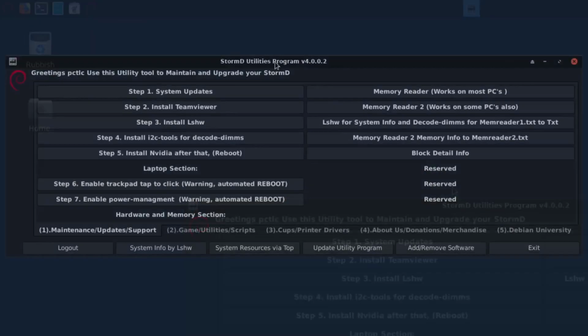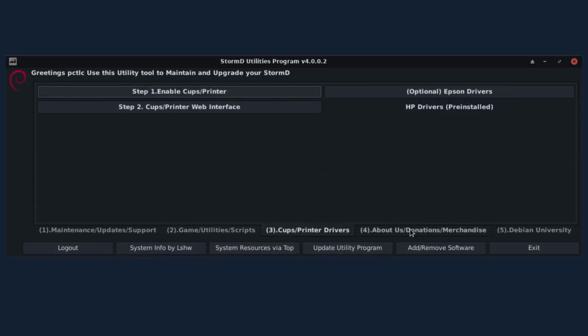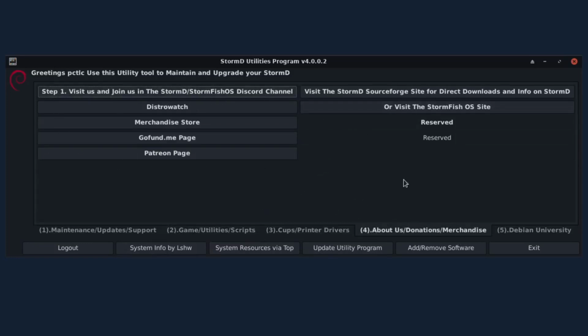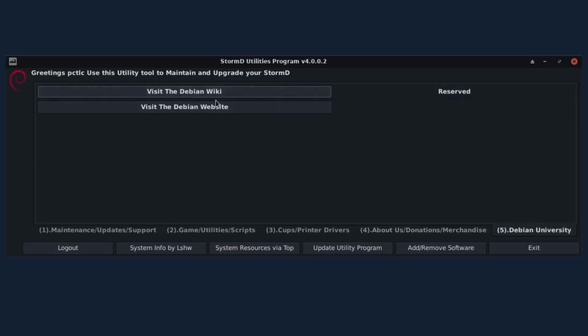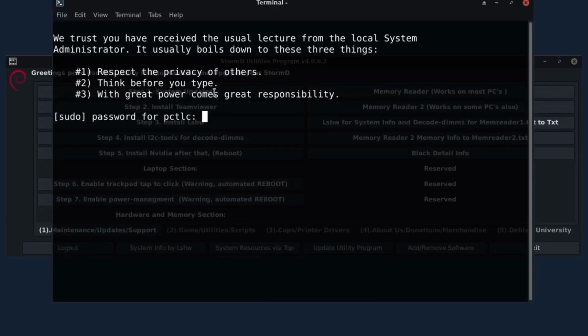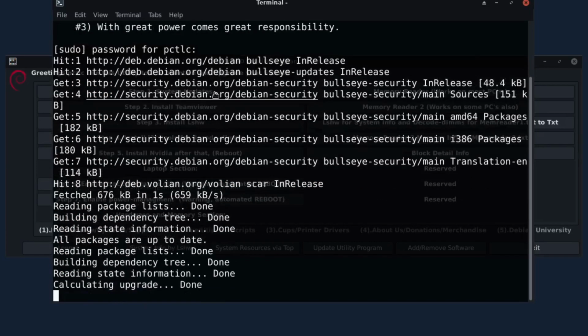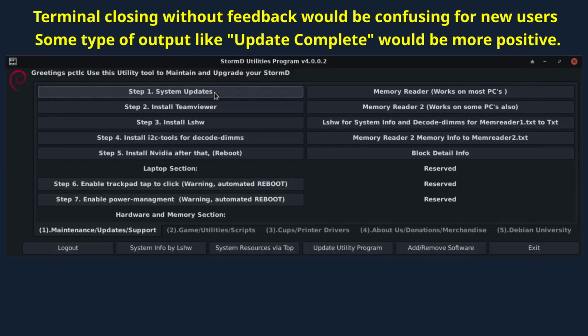Let's check that out. So just like StormOS, it's got a few tabs along the bottom. StormOS had 4, this one's got 5. So you've got games, printers, about StormOS and donations and merchandise links there. Debian University, visit the Debian wiki, visit the Debian website, reserved there. Okay, so first of all, what we want to do is system update. So let's do that. Put in our password. And we must be up to date.